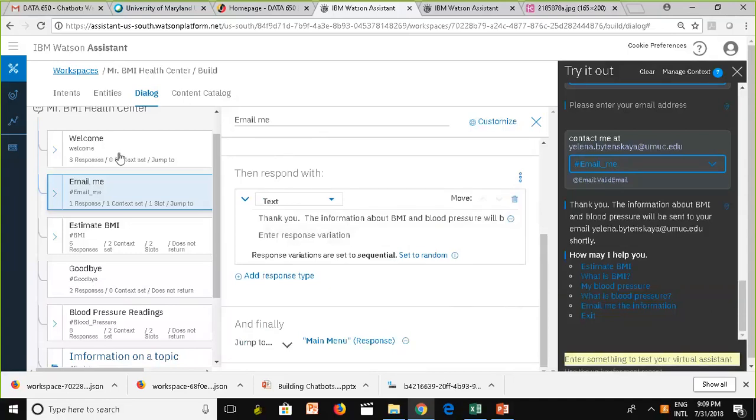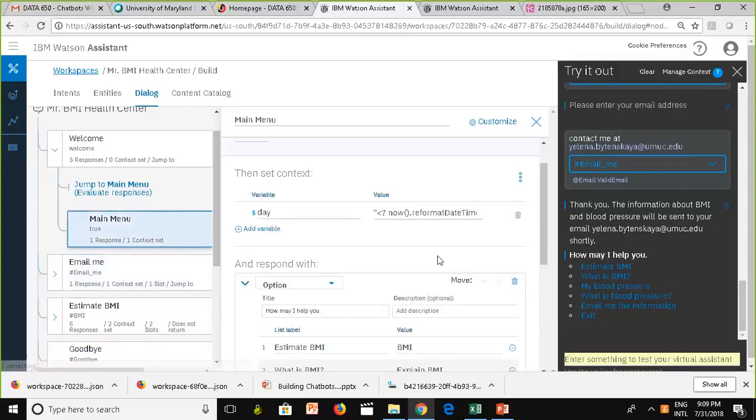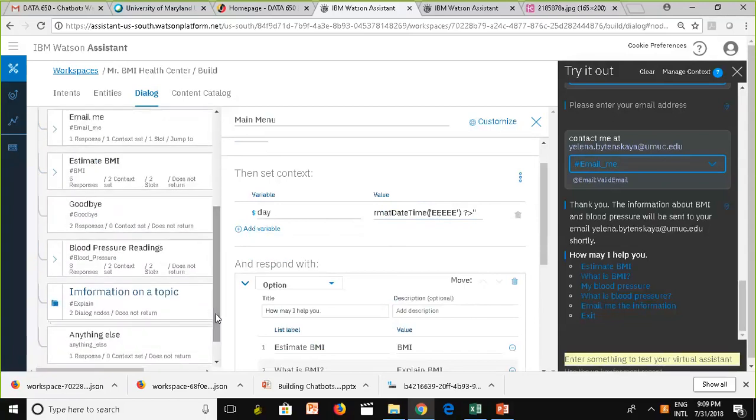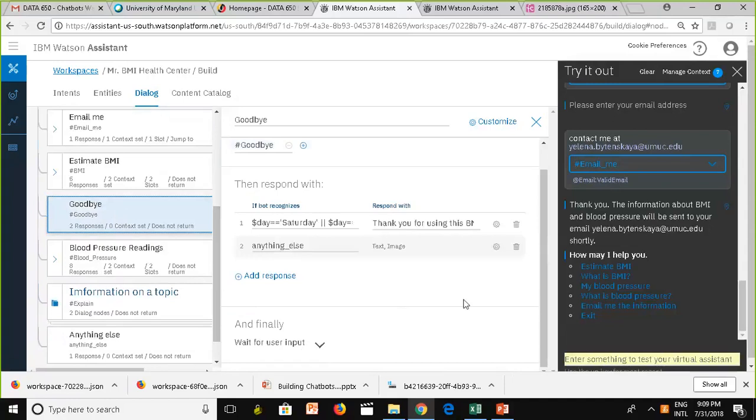Do you remember earlier I saved a variable called day? It's in here. This is a context variable, and I'm pulling the date, but I want the Tuesday. I don't want the 3-letter abbreviation. I wanted the actual day. So in my goodbye note, this is what I'm doing. I'm checking if today is Saturday or Sunday.